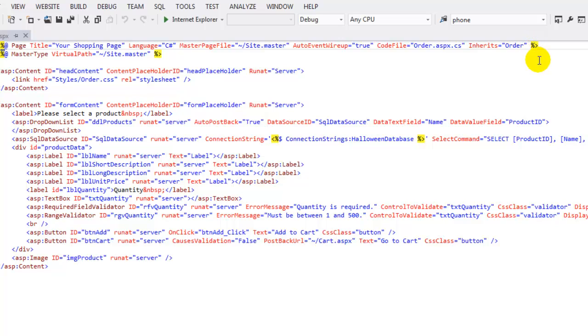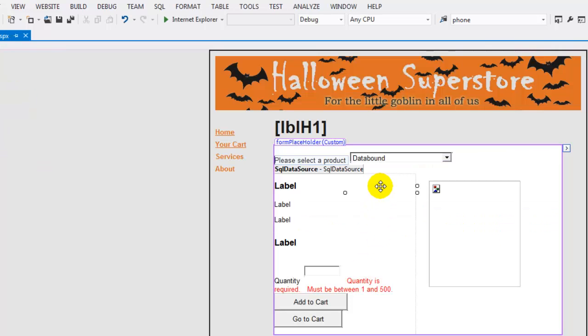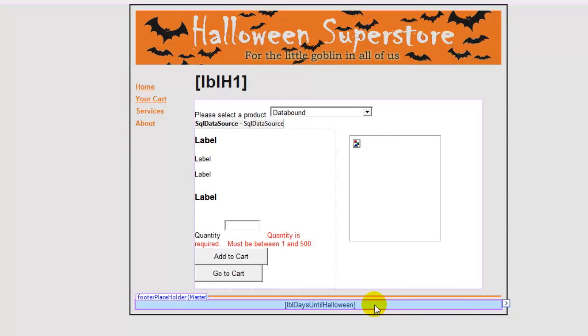We're also going to override the default content in the footer and replace it with your shopping page by using the technique on page 307. So what we're going to do is go to the design tab. You can go to page 307 as a reference if you'd like, but you'll notice there's a smart tag right here if I'm in design view.